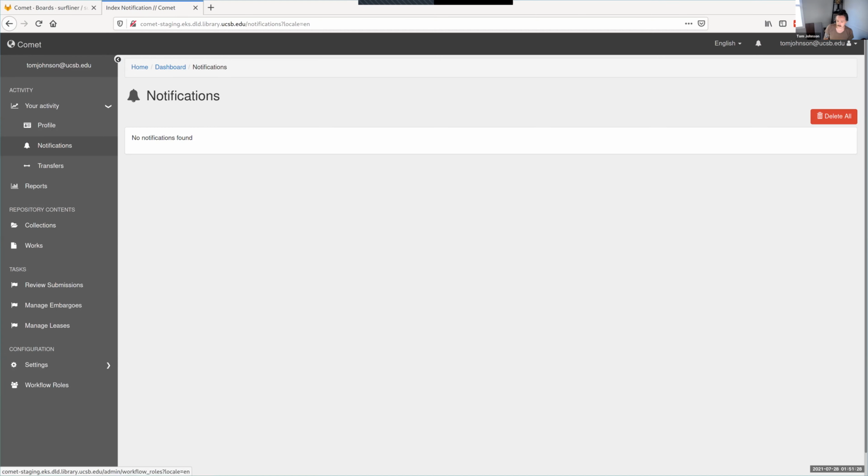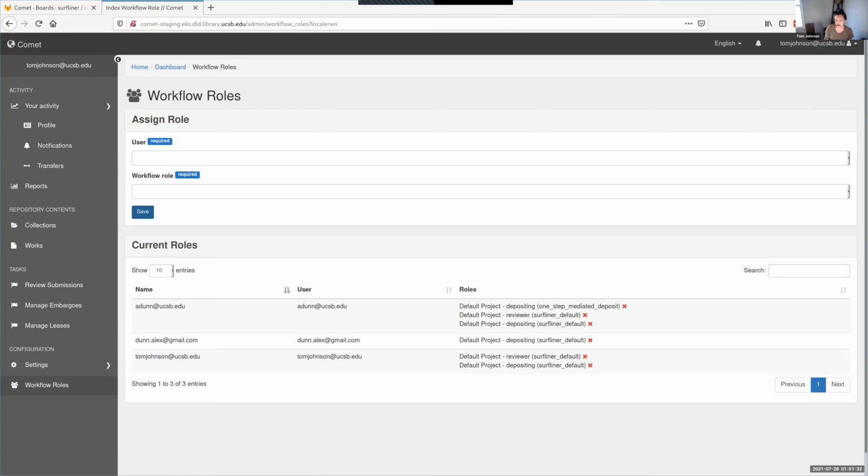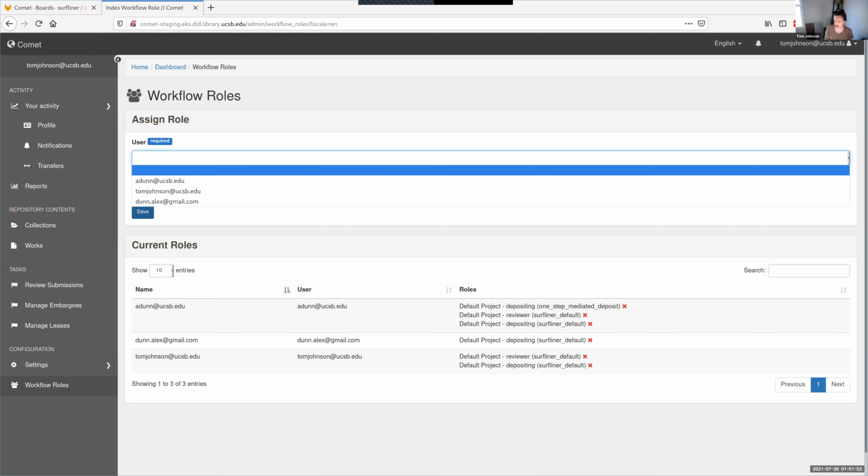Okay. Last but not least, I'll show you the thing that we do have working, which is the workflow roles assignment. This is another place where we did a fair bit of work in the upstream code base to make this work for us and run quite a lot faster than it does in a default Hyrax stack.